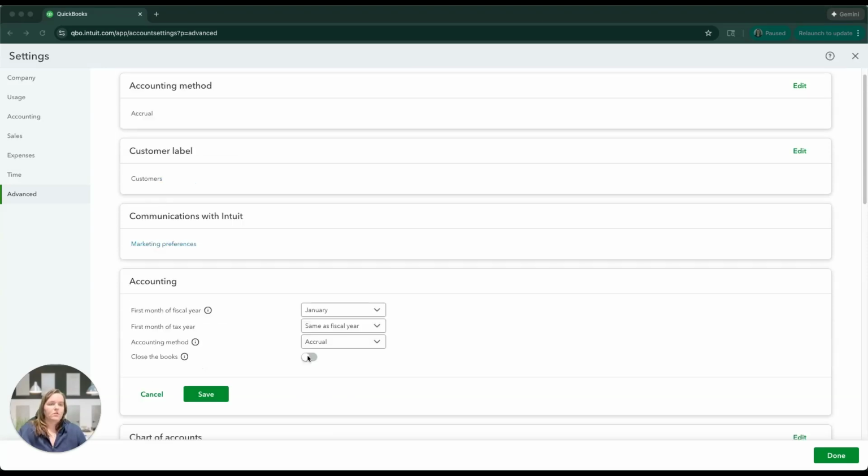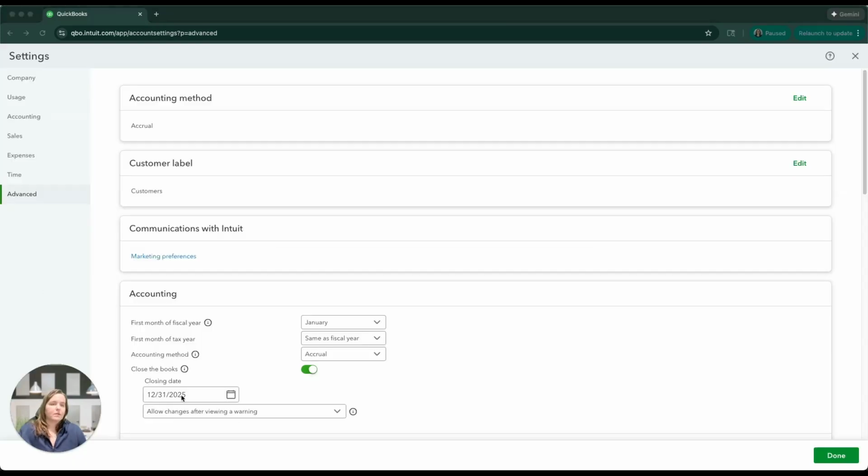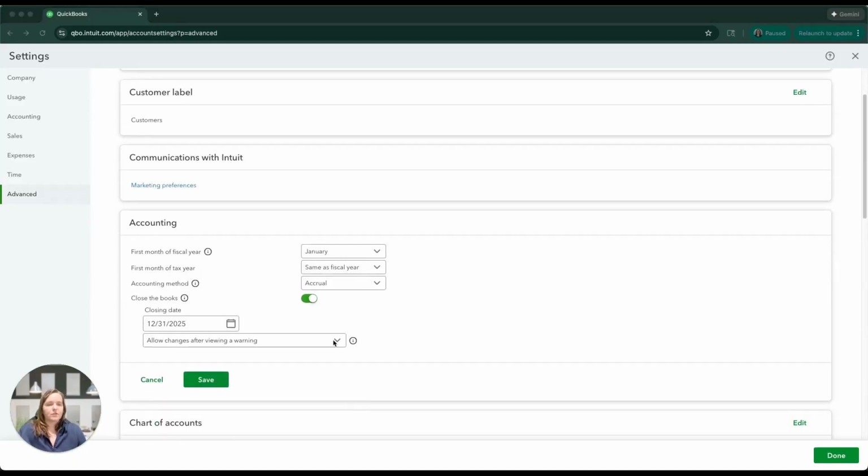When you first open it up, you'll just toggle this. Once you toggle that item, it'll do the closing date. You can enter the closing date, and then you can put certain restrictions on this. Like if you are having multiple people do this, you can select the permissions. If it's just you doing it, I usually allow changes after viewing a warning, so that if you are going back to make any changes to your previous year, you're at least notified. I mean, you know it, but maybe you don't realize you're making those changes. That has happened before, but this way you at least are aware of it.